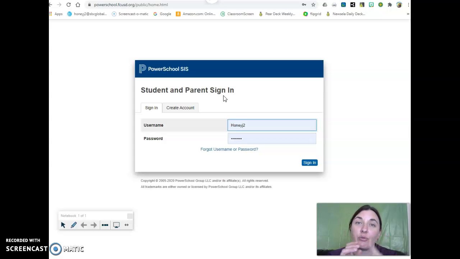So if you forgot your username and password, you can have your kid log in and they can show you their grades, because your student has a username and password to the system as well. It is their standard username, standard password. So you'll click sign in.